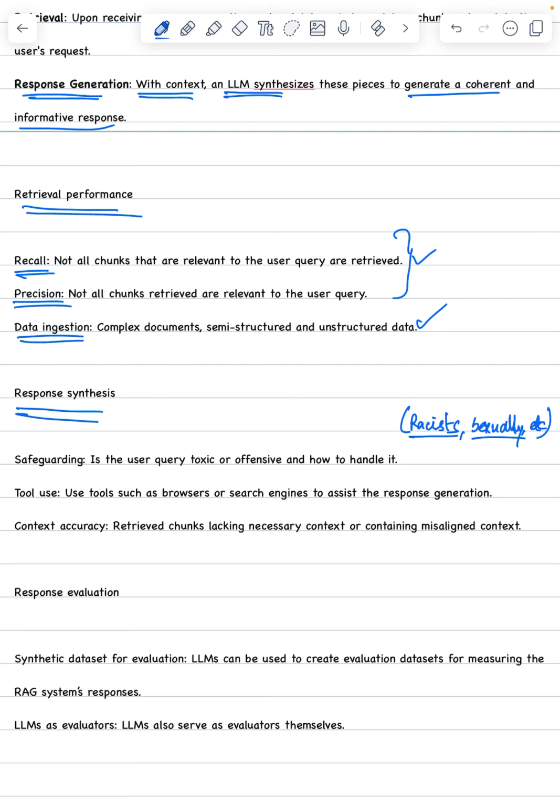And context accuracy. Again, the documents that are getting pulled from the vector DB, are those documents able to help us in giving the perfect result or not? So that also needs to be understood, the context that we are getting. These three steps are the safeguarding, tool use and context accuracy.